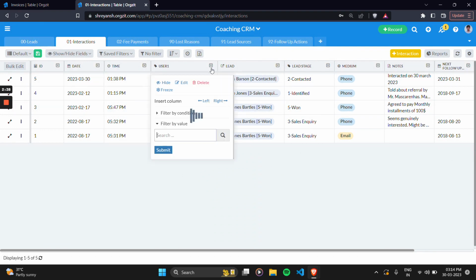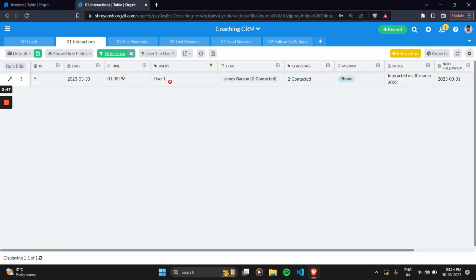And also we can apply filters on this according to our requirements. Like if we want a filter for user one only, so we can select the user one and then click submit. So this will only show us the interactions of that particular user one user.